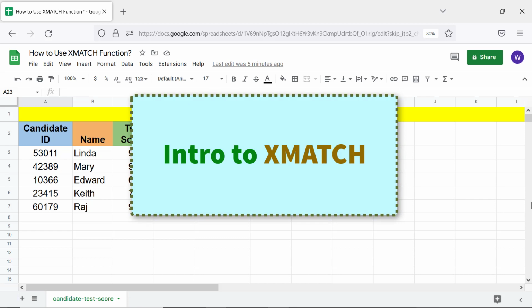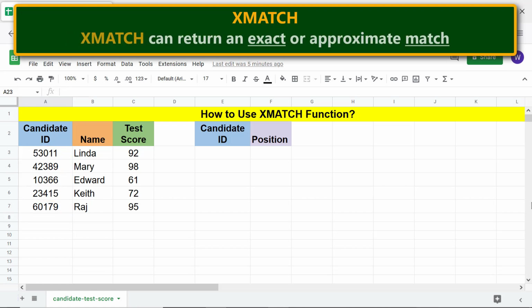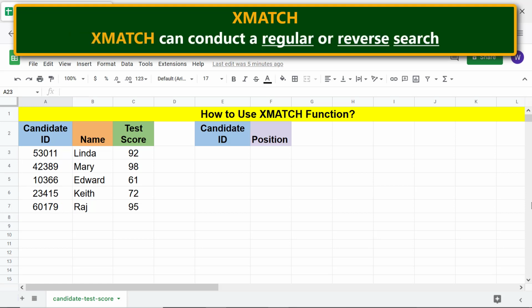Intro to XMatch. XMatch returns position of search key in lookup range. XMatch can return an exact or approximate match. XMatch can conduct a regular or reverse search.